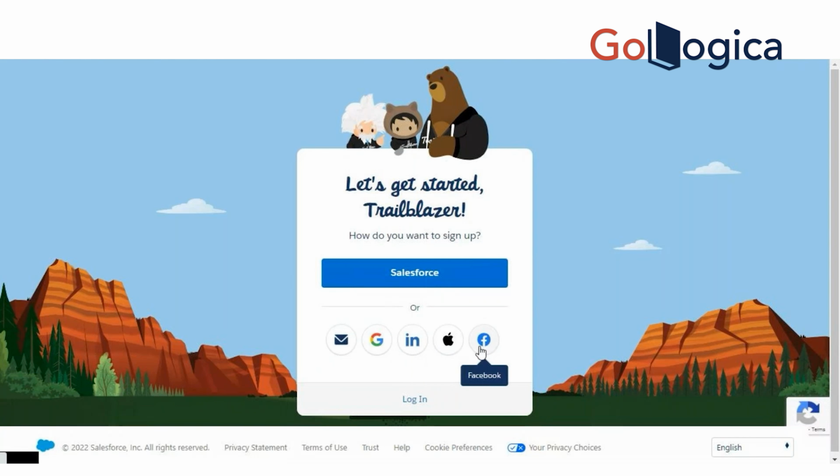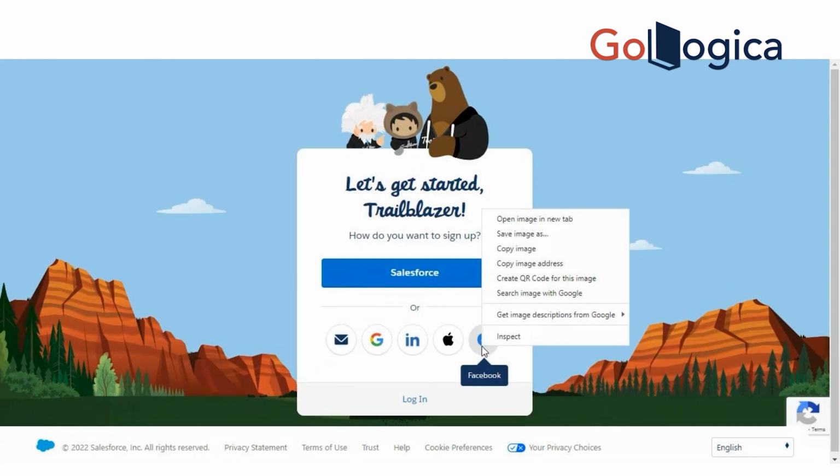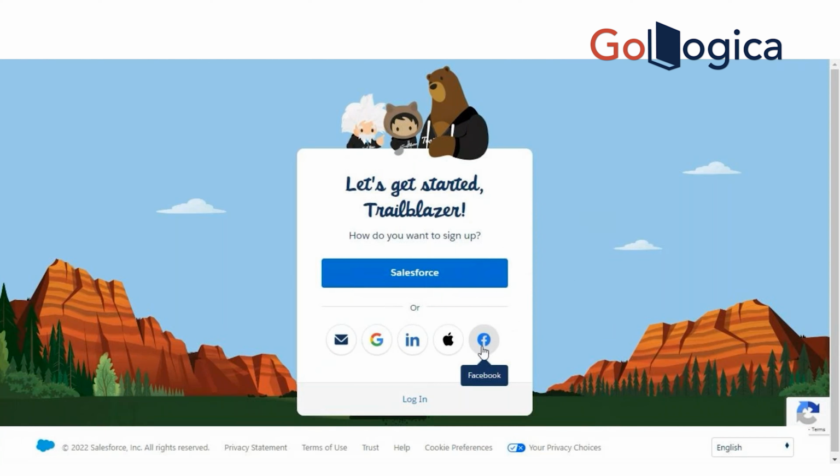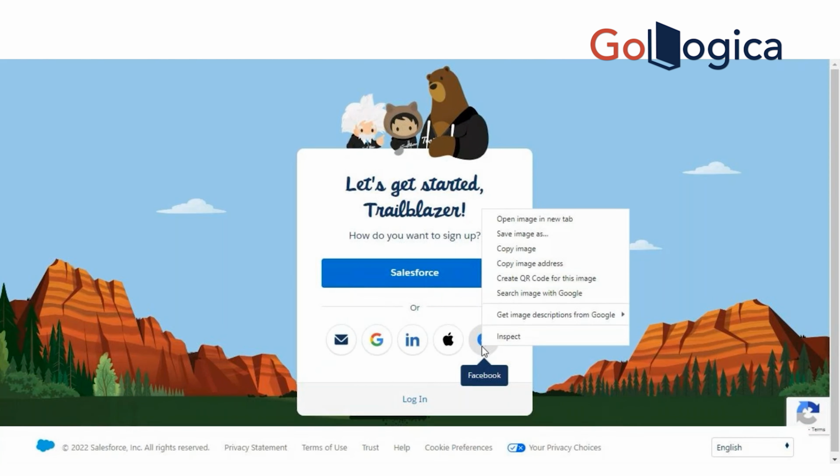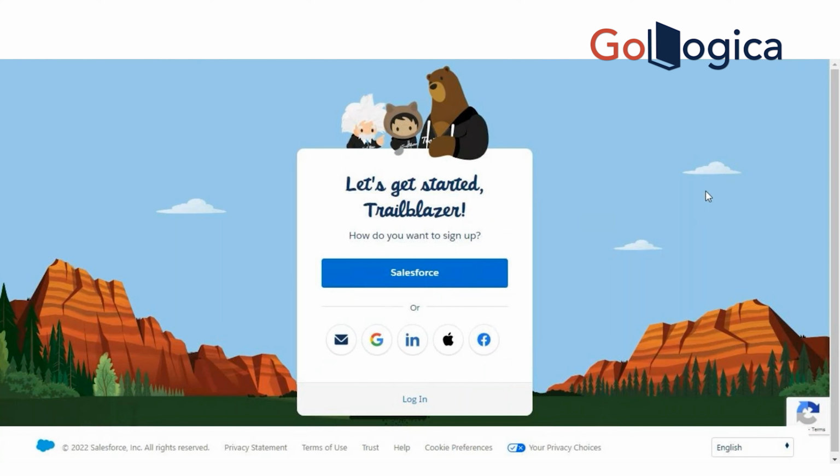Generally, in a corporate, Sumit, we don't go for these social networking site IDs and passwords. Every corporate will have their own ID and password, right? We are working for a company, and I have my ID and password. So the same ID and password is used for all enterprise applications, including Salesforce.